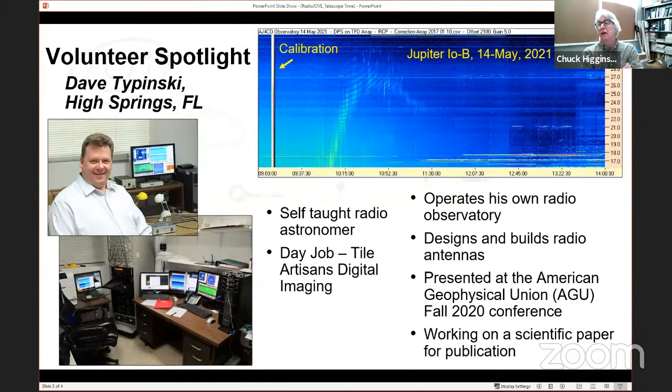And let me just tell you, there's one of our, we call them super users, Dave Topinski down in High Springs, Florida, is an amateur radio astronomer, but he's self-taught. Here's a picture of him. There's his lab where he collects his radio data there. He has a day job. He runs a tile imaging business, but he is so interested in radio astronomy. He's now designing radio antennas, and he's collected data for long enough that he actually presented at the American Geophysical Union conference last fall and is working on a scientific paper.